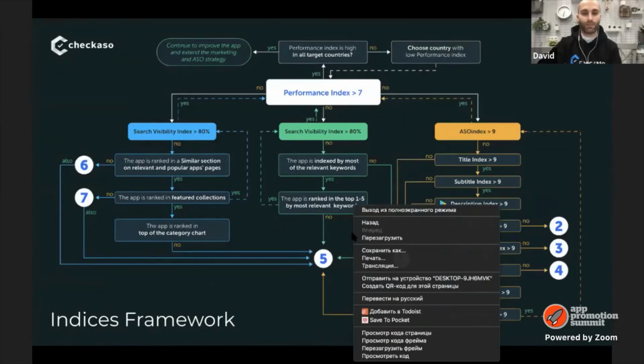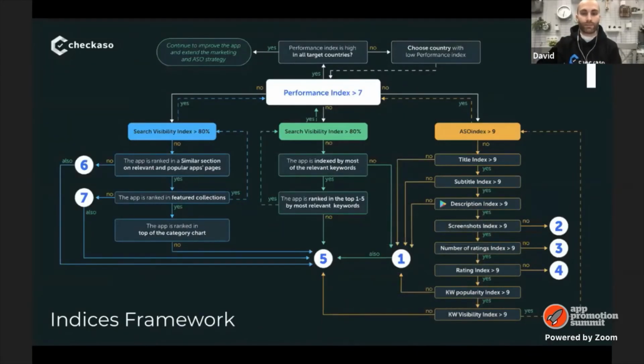So, as I mentioned before, the performance index becomes the starting point for working with indices. At this step, it's necessary to analyze how things are going with attracting traffic in a particular country. So if your parameters are high, then it's worth referring to the list of countries in which your app is available and where potentially you can optimize its page.